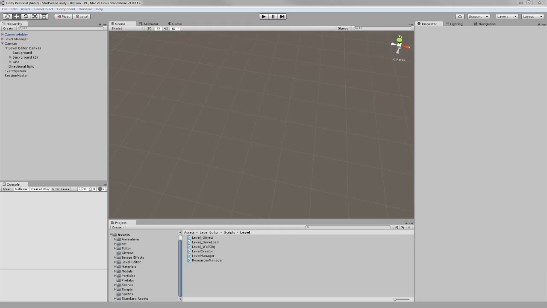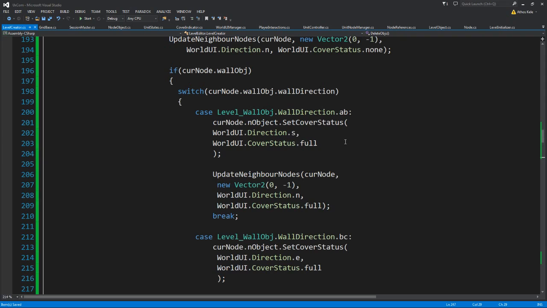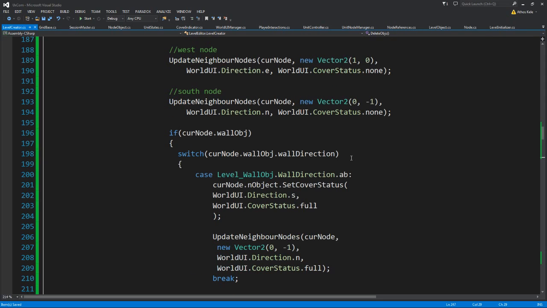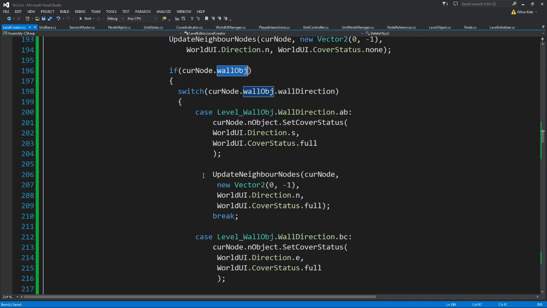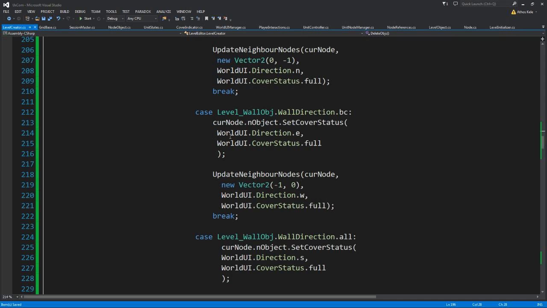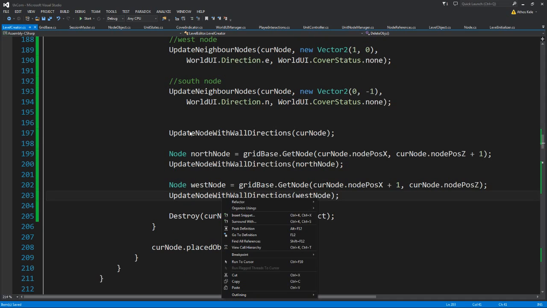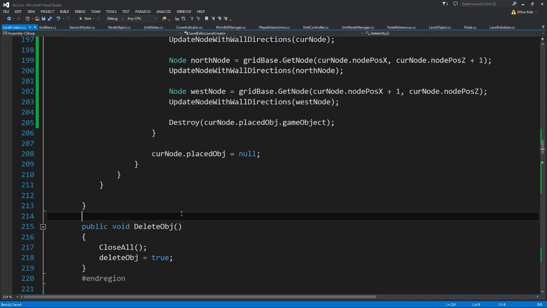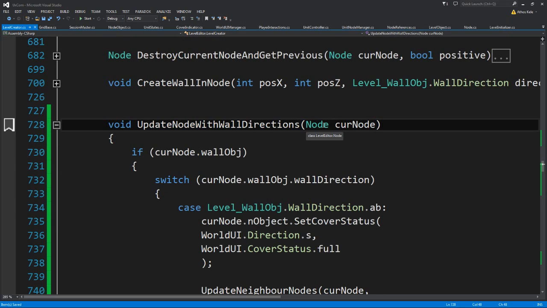So we actually need to do this for each. We need to check all the neighboring nodes if they have a wall. So that's a bummer, basically. Let me think a bit. So what I did is a bit of encapsulation. What we just wrote, I put into its own function. Update node with the wall direction, and I'm basically passing a node.